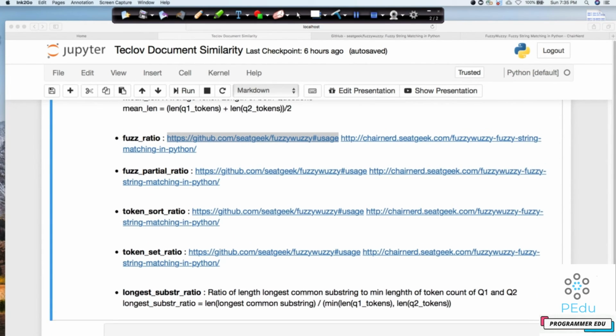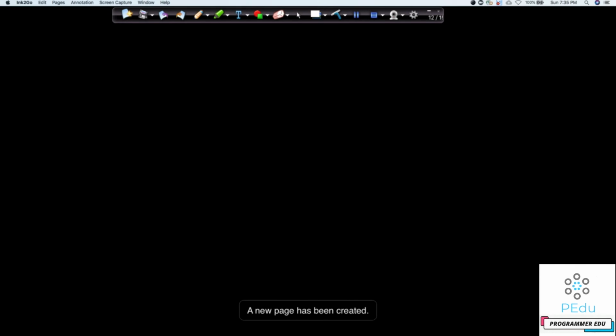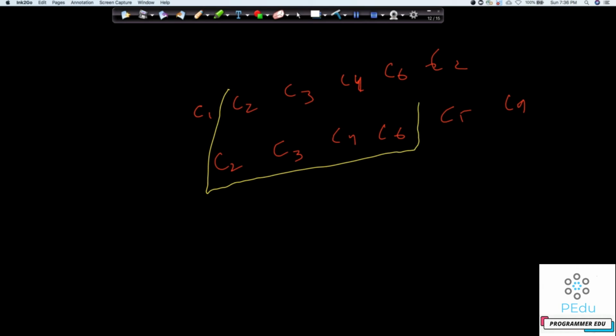Now we have one more feature, which is longest substring ratio. What is this? First of all, let's understand what the longest substring is. Let's say I have two strings, like C1, C2, C3, C4, C6, C2, and so on. And let's say I have another string which is C2, C3, C4, C6, C5, C9. In this case, we do have a longest common string. This is going to be the longest matching string, right?